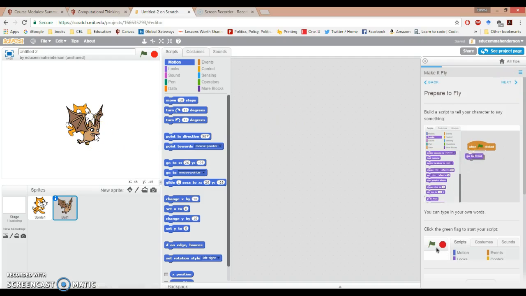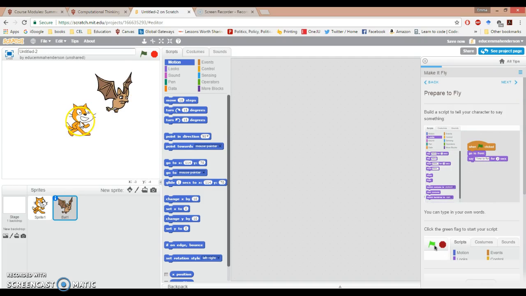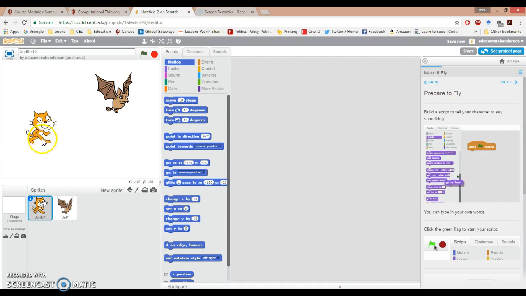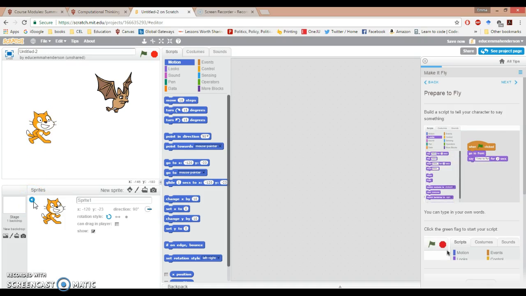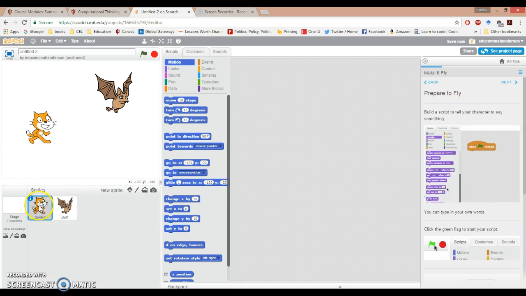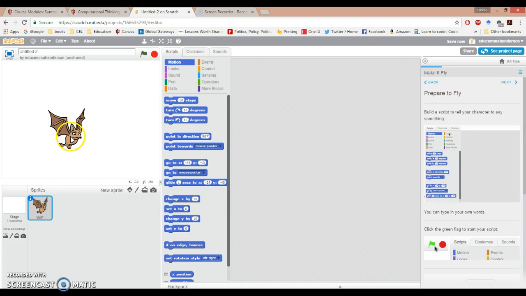Oh, one other thing that I want to do, since I've chosen a new sprite, I want to get rid of this sprite that automatically pops up. So to do that, I'm just going to click it, and then if you right click on the sprite, you can go to delete, and it will get rid of it because I just want my bat.